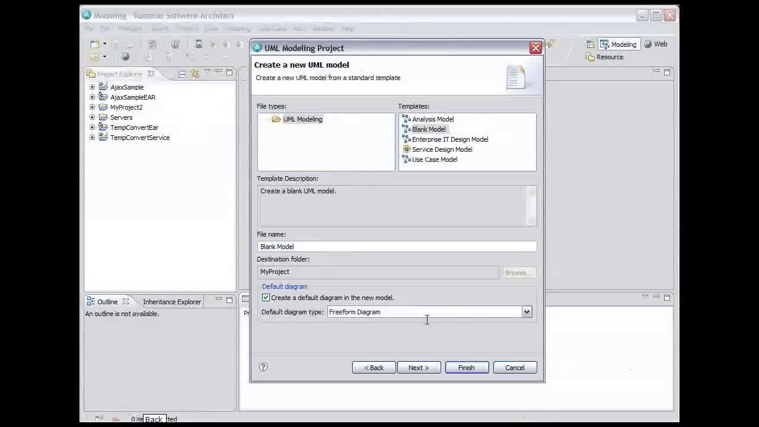Type My Model as the file name of the model. For our demo project, we are using a blank model as the template. A blank model is exactly what it sounds like. Nothing is defined. The other templates provide a predefined structure for the project with packages and predefined diagrams. The templates also provide building blocks, which are predefined elements and combinations of elements that are most used in that type of model.